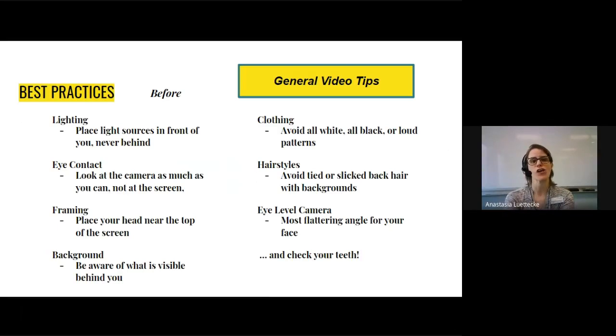First, have your light sources in front of you or just angled to the side. Don't place them behind you. You'll either come off looking like you have a halo or you will be a silhouette behind a very bright background. Either way, it's very difficult to see you. So keep your light sources in the front. If you have a window behind you, turn around if you can.